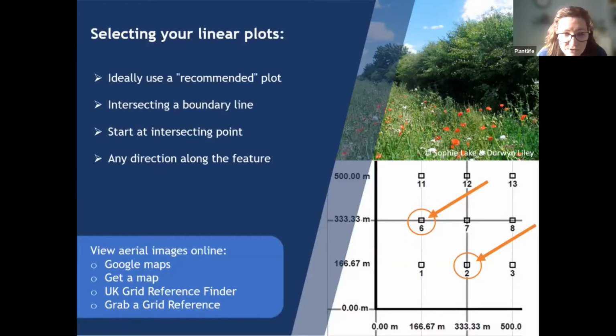Ideally, for linear plots, you want them to cover part of the feature that intersects with an internal boundary or a grid line, like the ones you can see there on the map. And that's really for ease of recording and to help you relocate those plots when you come back to survey on subsequent visits. Your plot should ideally start at the point where the feature does intersect with that grid line, and then really in any direction from there.